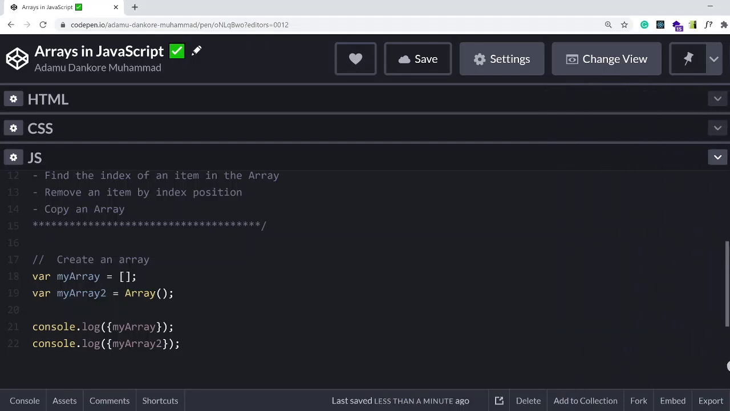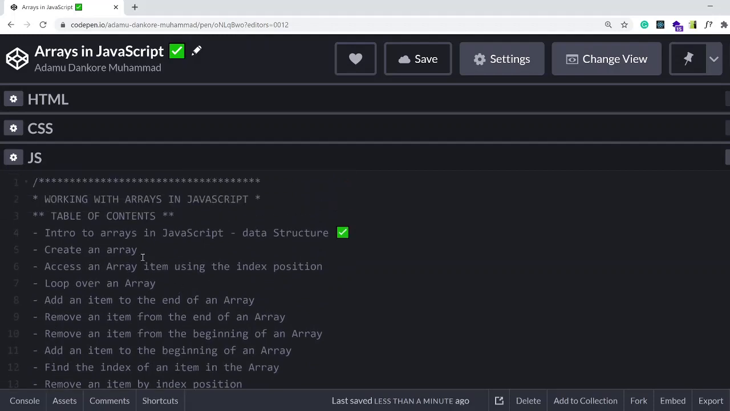All right, let's close the console. Okay, so we are done with creating an array. The next is access an array item using the index position.